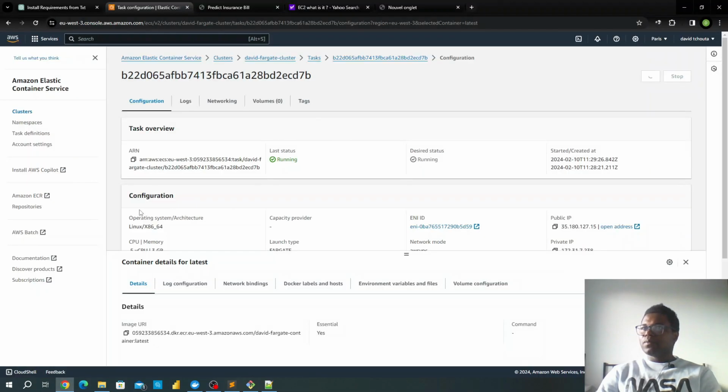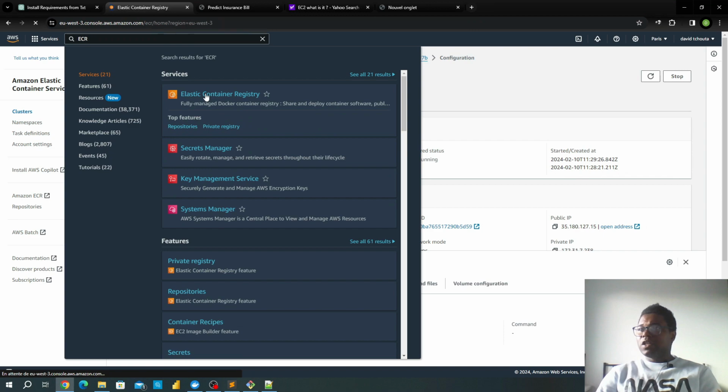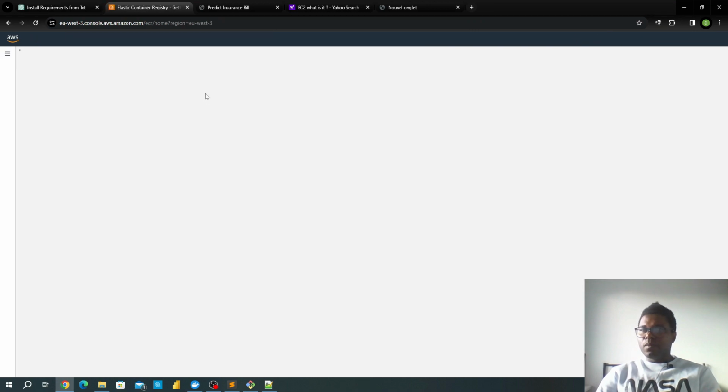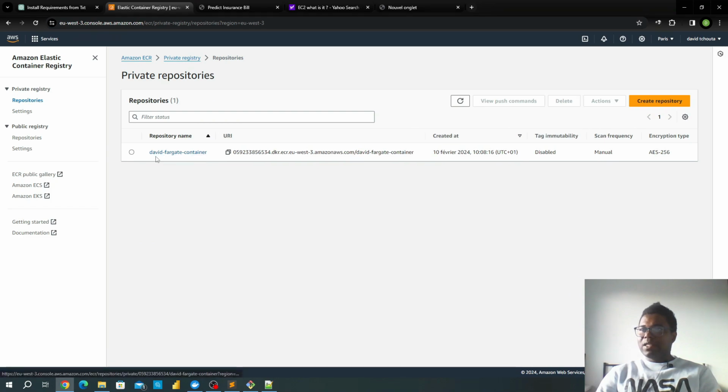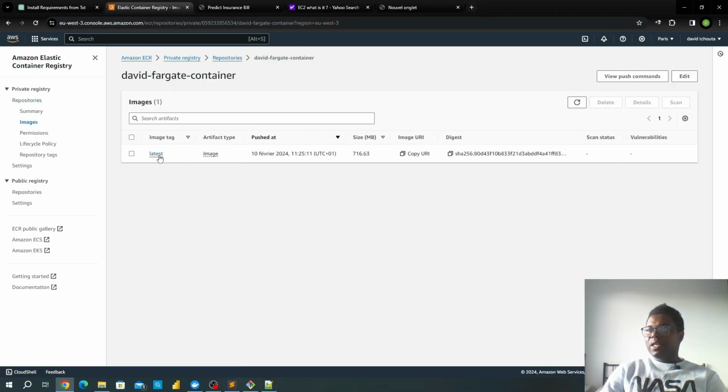Let's go there. Where is the ECR? We search ECR here. ECR, Elastic Container Registry. Okay, we click there. You can see here, this is our container. Inside this container we have our image. Remember that the name of our container was David Fargate container. We can click inside and we see here our image like this. Artifact type is image. That is done.